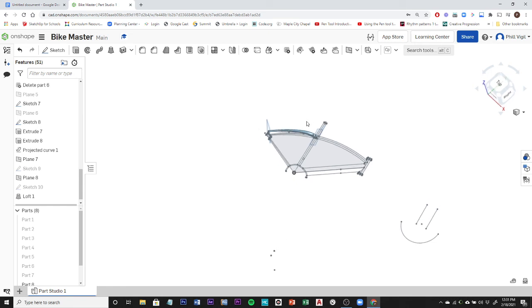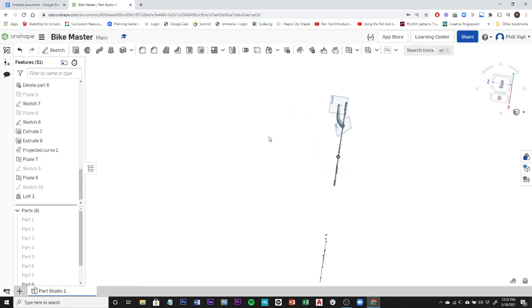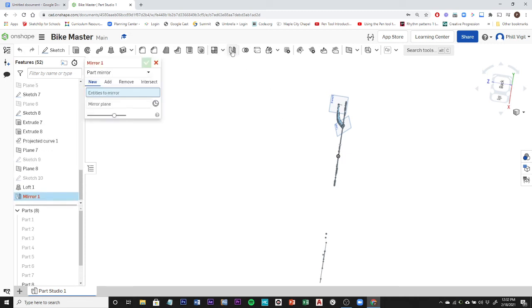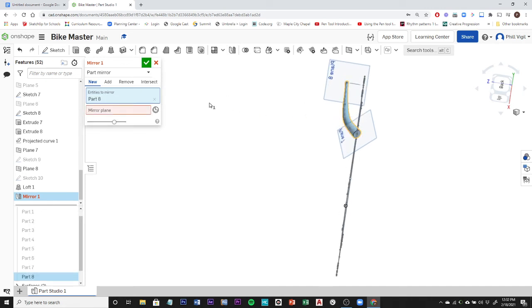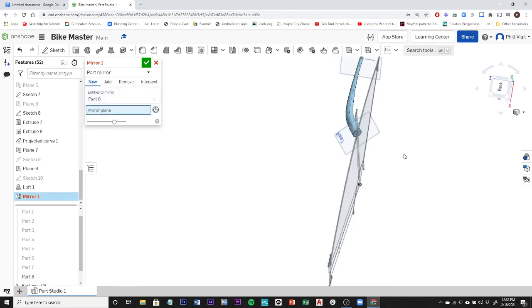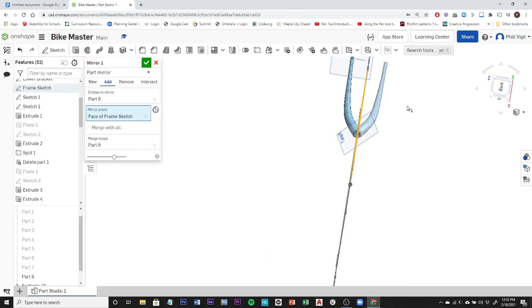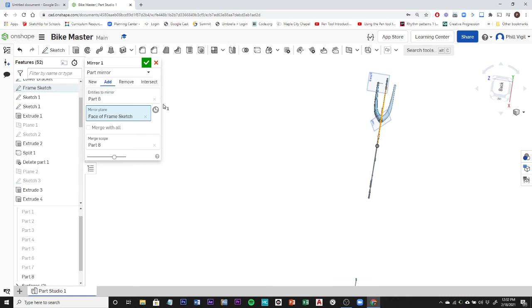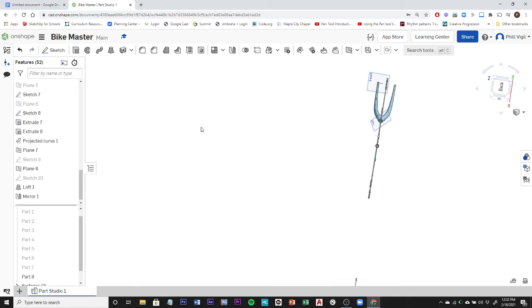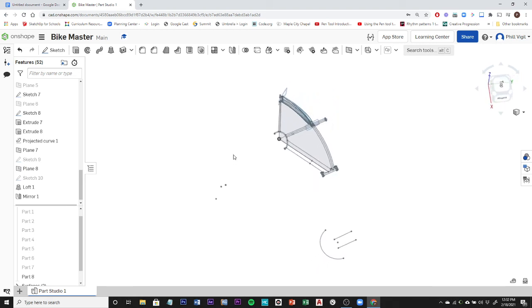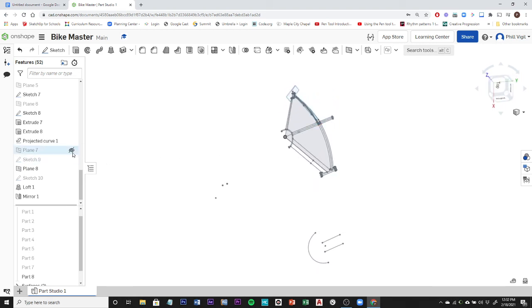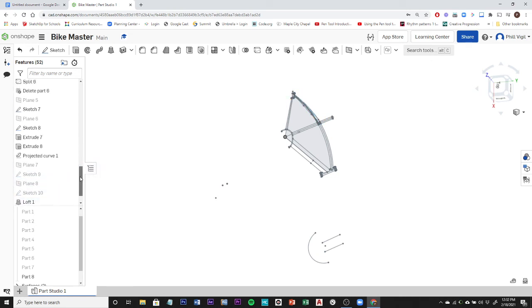The last thing we want to do is go ahead and mirror this part on the other side. So I'm going to choose the mirror option, select the entity to mirror, which would be this guy, and then click on where it says mirror plane, so you can select the mirror plane. Any point on this plane would work. Just click there, and then it generates the part on the other side. Click the check to accept that. And now I'm going to turn off some of my planes here just so I can clean up my work area.